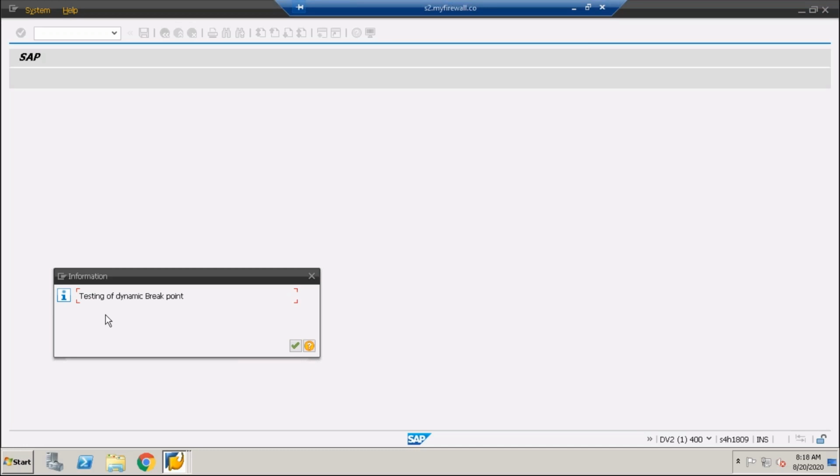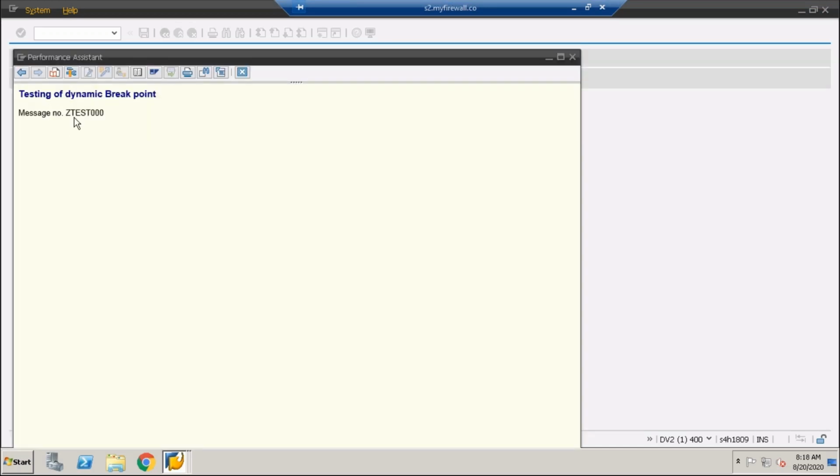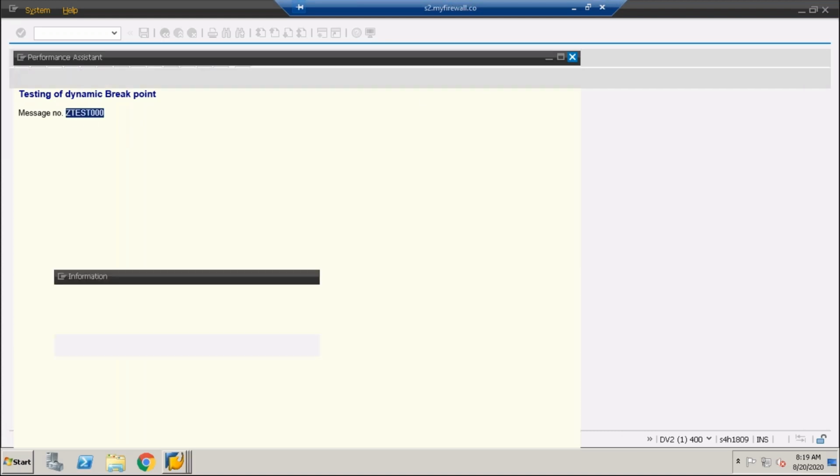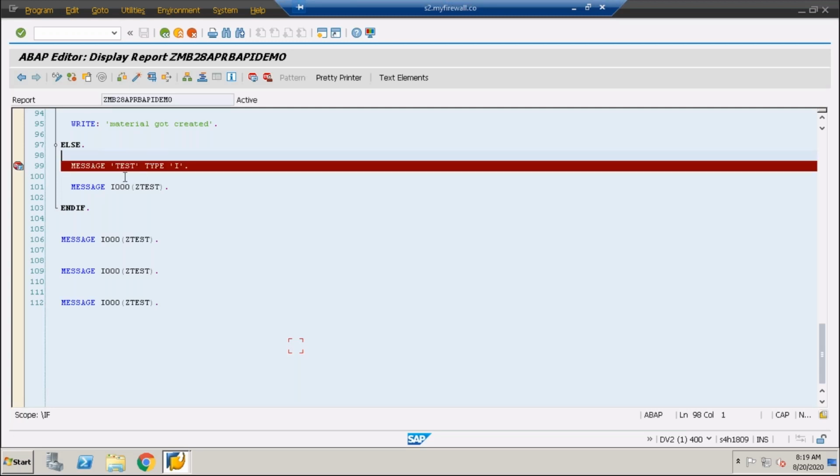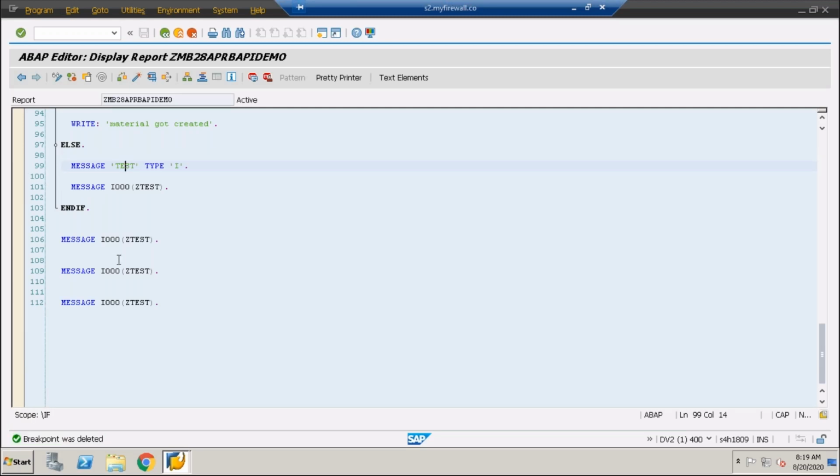But on the next point, testing of the dynamic breakpoint, here you will get the message ID, JTest, and 000 message number. The last 3 digits are the message number, and the remaining is your message ID. So you can just interpret from here and put the dynamic breakpoint, because for the message ID and message number it's working fine. So you can use that and put the breakpoint. This dynamic breakpoint is very, very helpful in real-time projects.